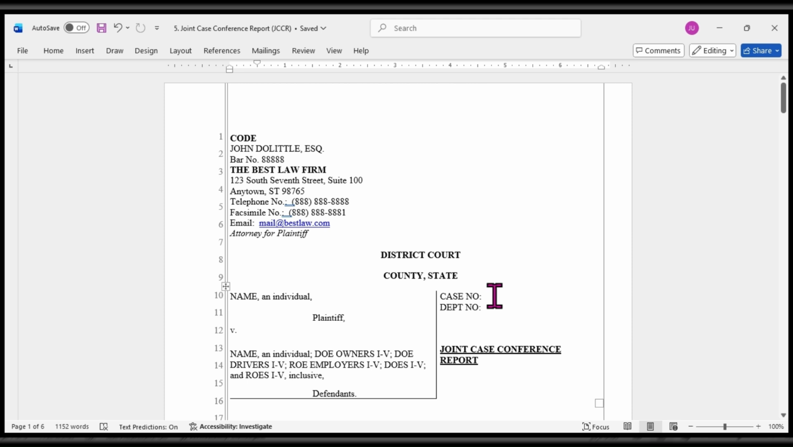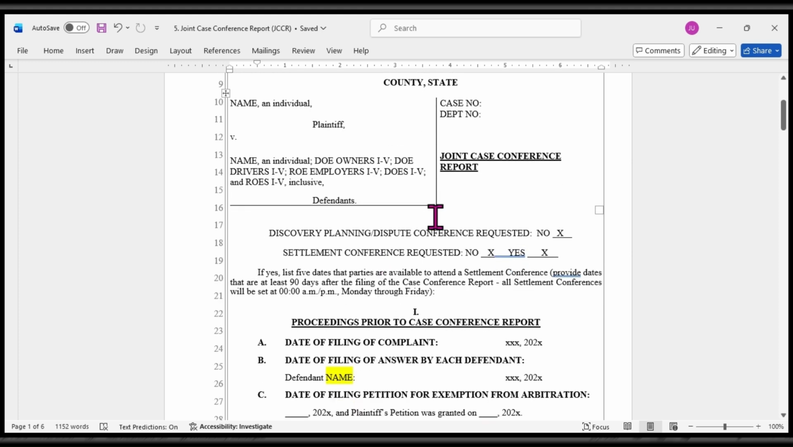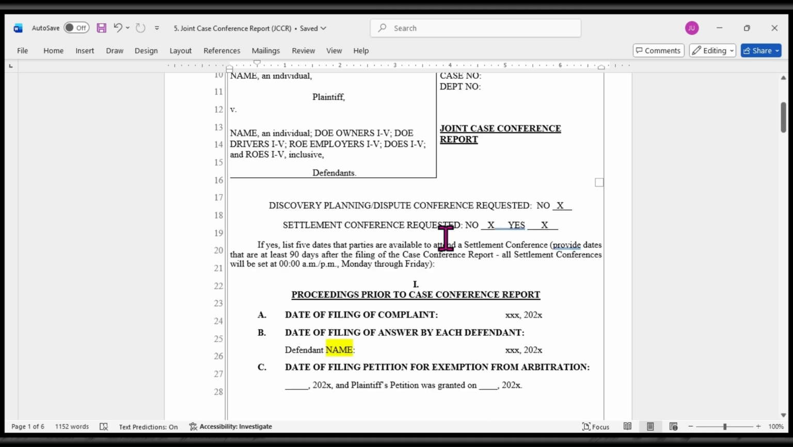Okay. And the title of this document is Joint Case Conference Report. So the first page must always contain this information: attorney information, parties information, the court, case number, department number, and the title of the report. And there's really no opening paragraph. Just select or check yes or no on these first questions.